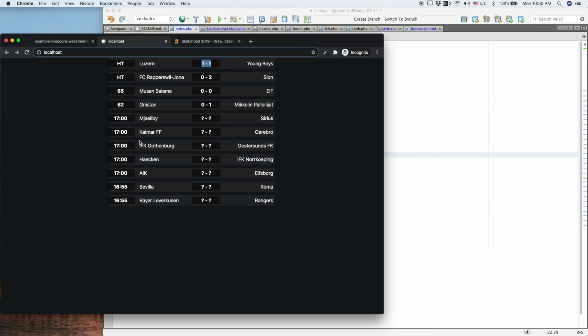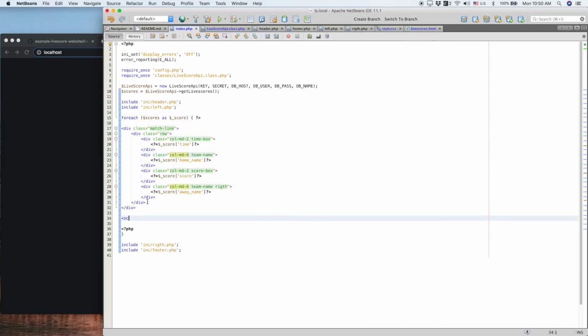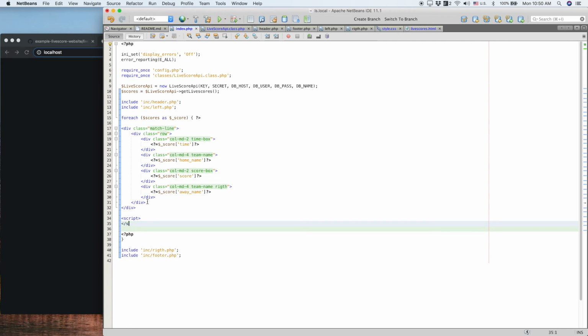The only thing left here is to make the page refresh every minute so we can constantly update scores. To do that, we're going to use the JavaScript interval function, and this is very quickly achievable. Just create a script tag, and inside we set an interval to be running every minute, or 60,000 milliseconds. And then what it's going to do is set the location to what it already is.